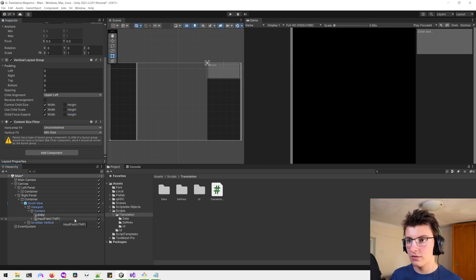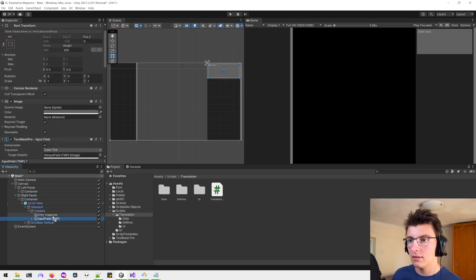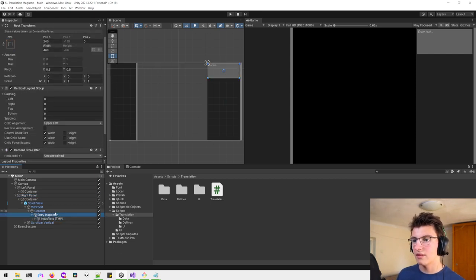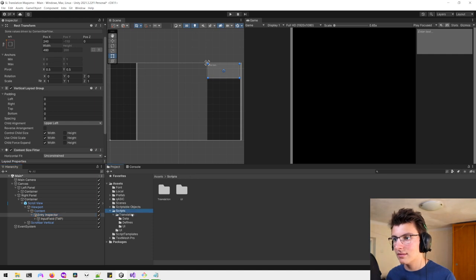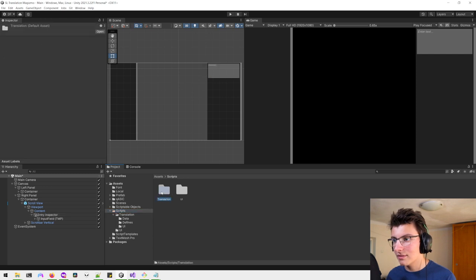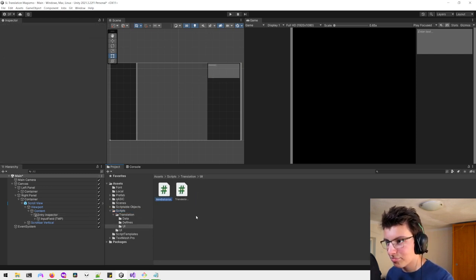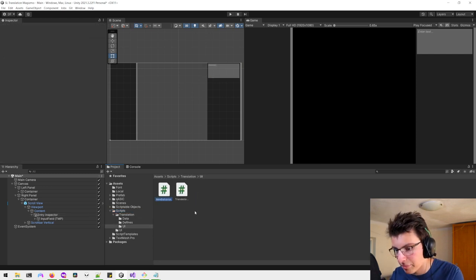So, entry inspector. And in the entry inspector, we'll just have this thing right here. See? It adjusted automatically. Fantastic. So, entry inspector is gonna contain this, and we will now have to write inspector logic. Thank you.